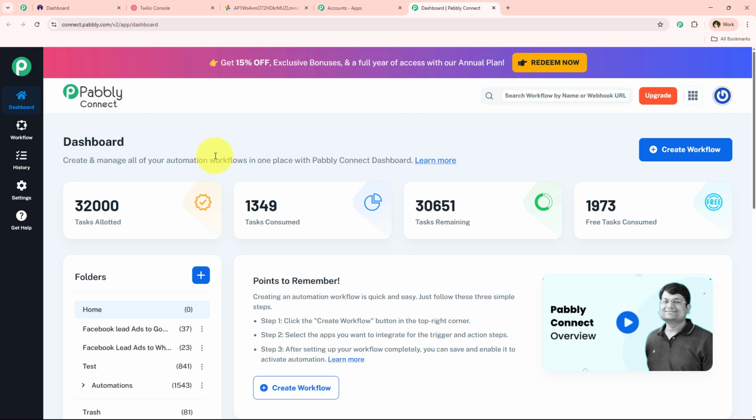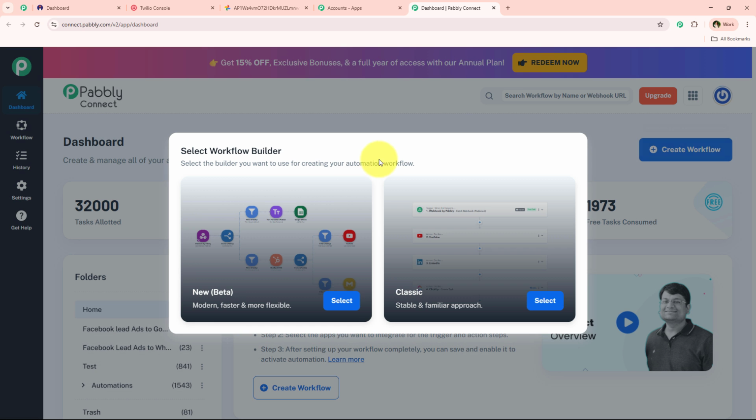To get started, I'm just going to click on the button which says create workflow. Now it is asking me to select the workflow builder. We have two options, the new one and the classic one. The new workflow builder is faster, flexible and ideal for those who want a modern interface, while the classic one on the other hand is perfect for users who prefer a tried and tested setup. So you can use any one of these.